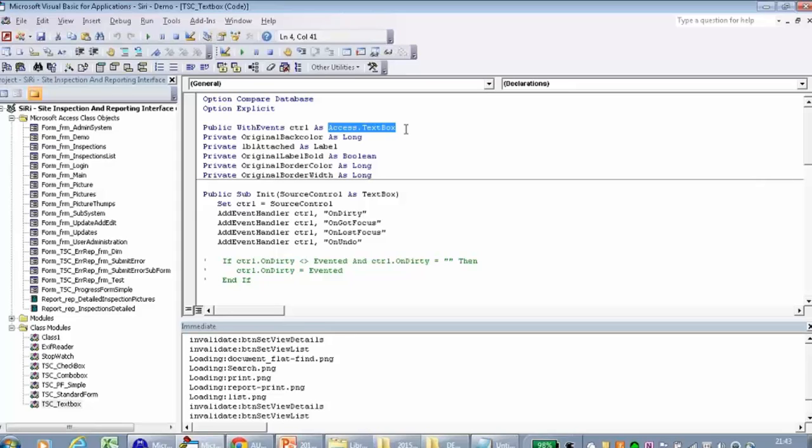But I don't understand the connection between you using this Access built-in class with the TSC underscore text box class. What's the connection between the two? Is there no connection? Well, there is definitely a connection. You can think of this as me expanding or customizing the text box. I have a wrapper class, if you will, that contains the Access control, the Access text box control. I'm just doing some things to customize it.